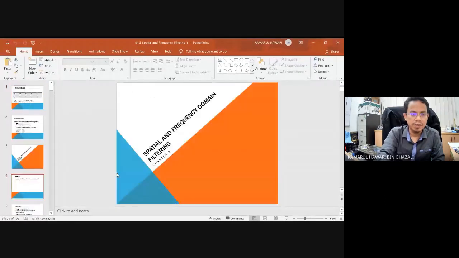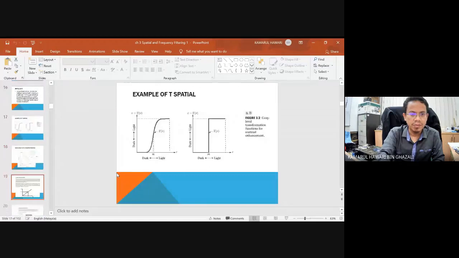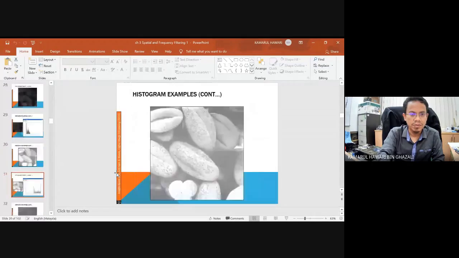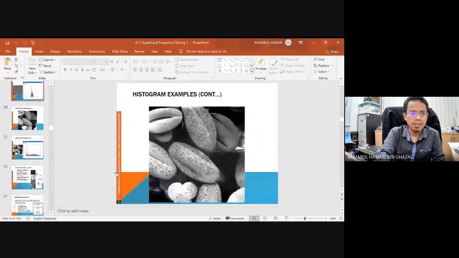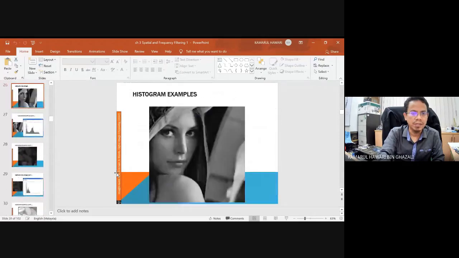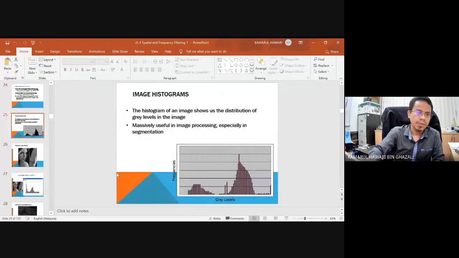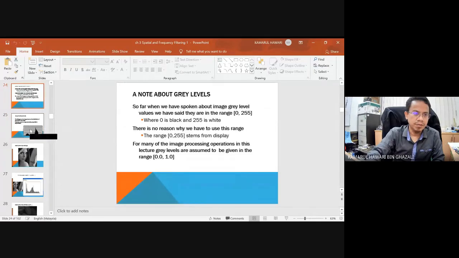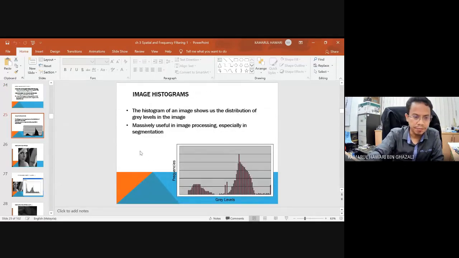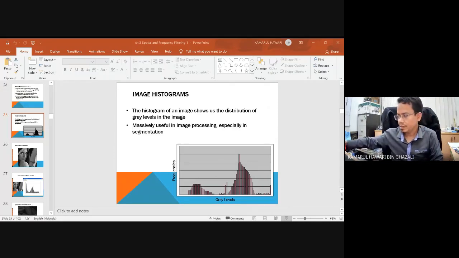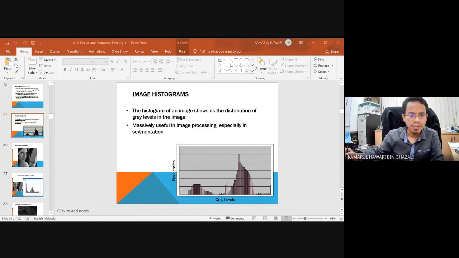Right, I think let me go through. Okay, I stop somewhere here. Then I would like to explain a little bit on the image histogram. So let me look at this. Okay, so this is the image histogram. What is the histogram?